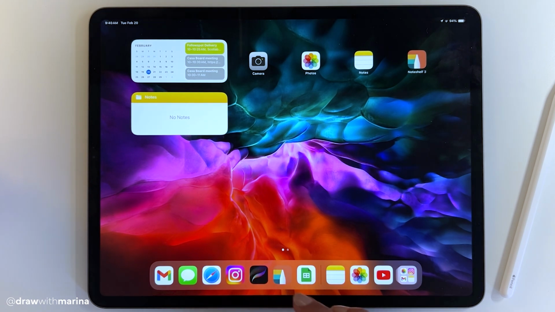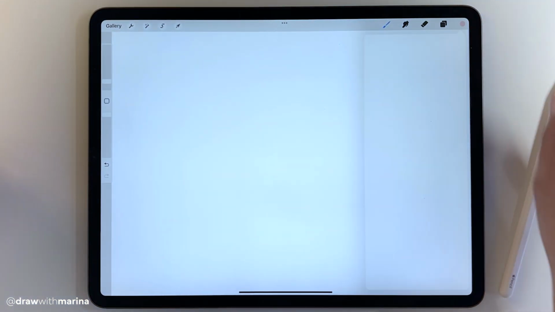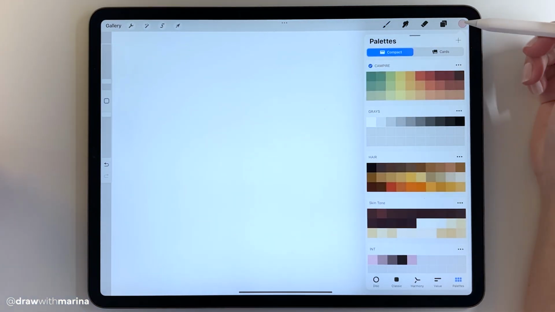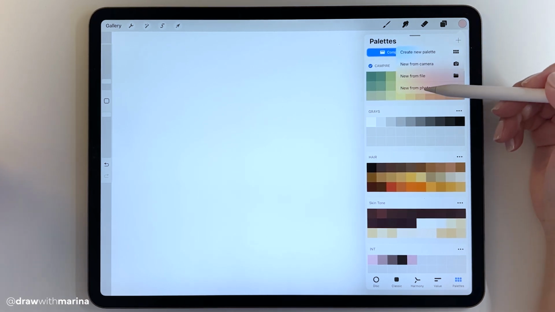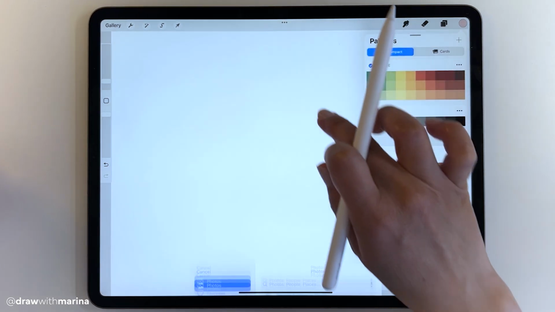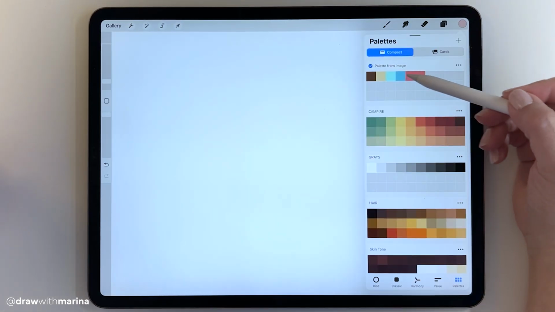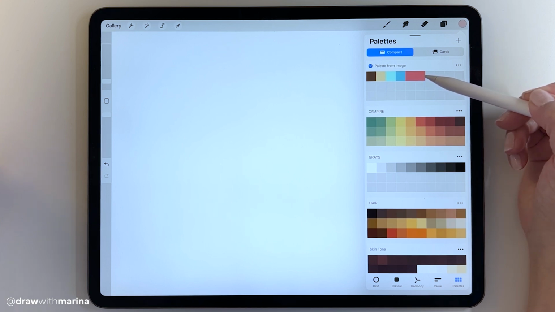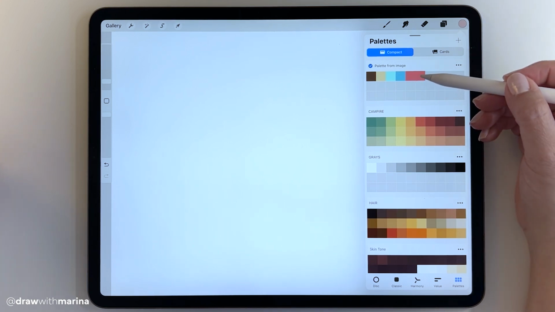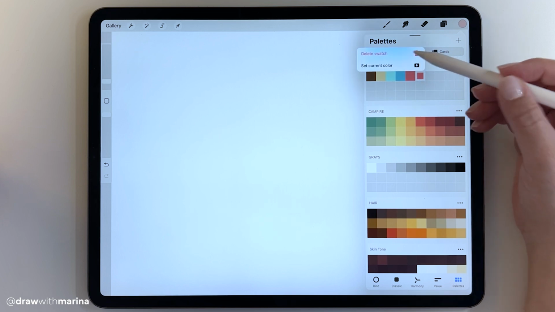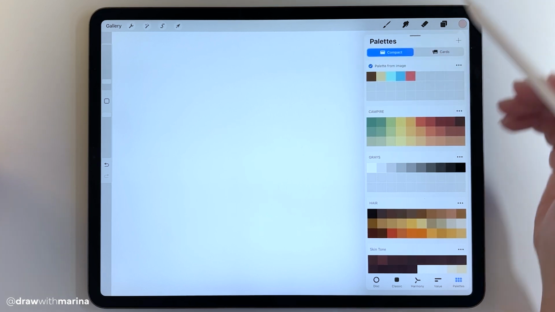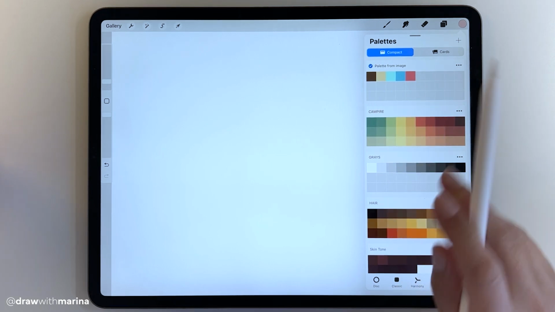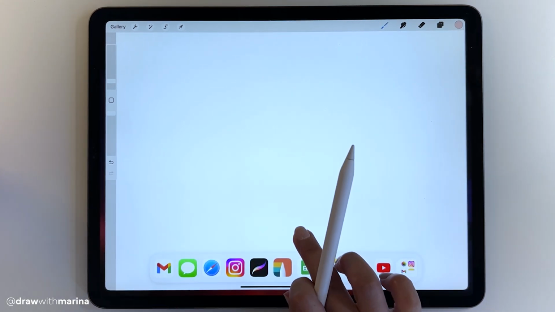Then I'm gonna open up Procreate. I'm gonna go into my color palette, hit the plus sign, new from photos, select my screenshot, and here you go. There is the color palette that we just screenshotted. You could see that there's a duplicate. So if that's the case, just click on that swatch and delete swatch. So there is the color scheme. I'm just gonna do a quick side-by-side comparison.